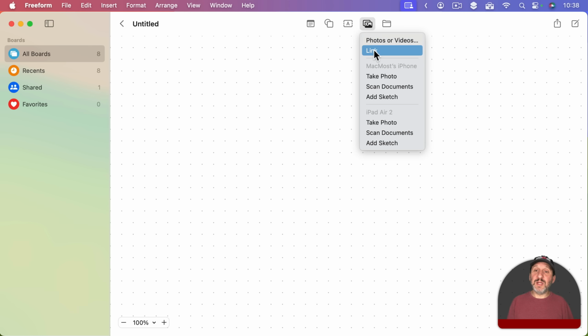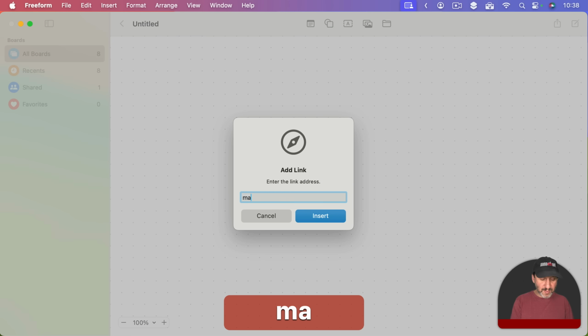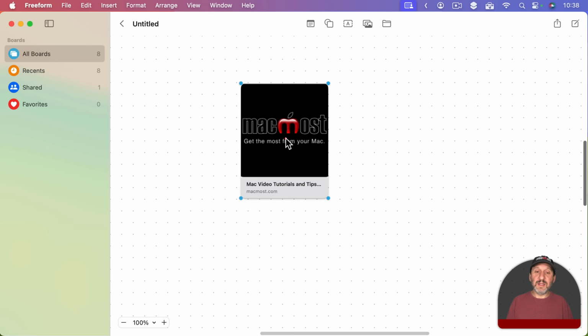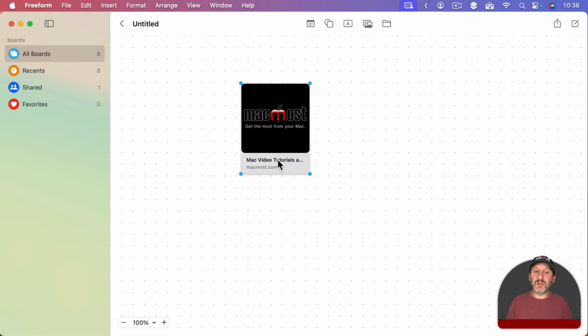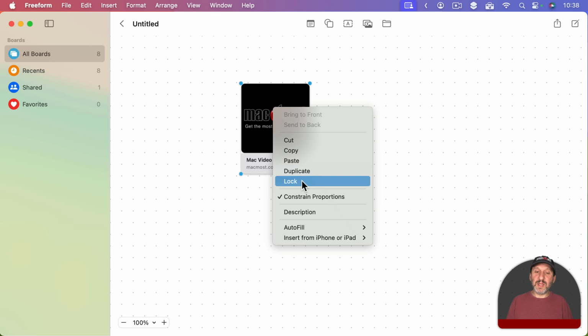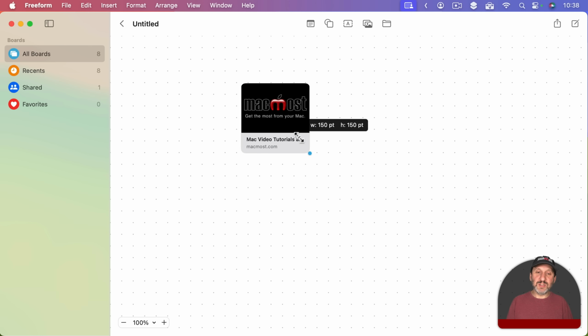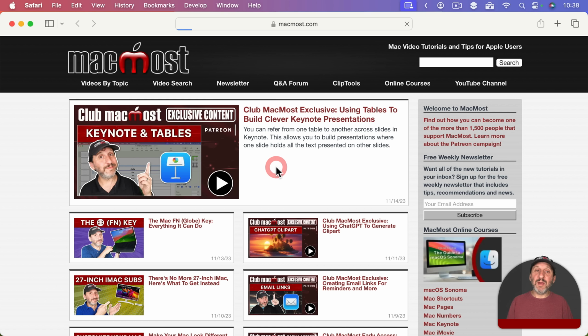Another thing you can insert here is a link. So you can just type a URL and it will add a link like this. You can resize it somewhat. You can only get so small. You can control click it and turn off constrained proportions to make it a little bit smaller. So when you click it here, you can click on this button right here and it will jump to that link.